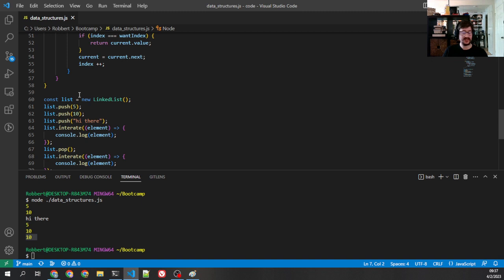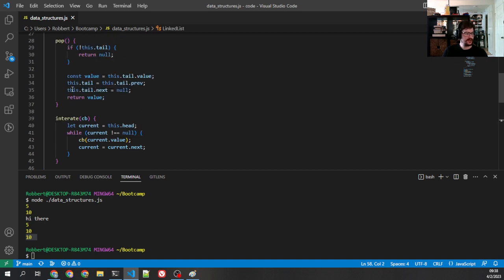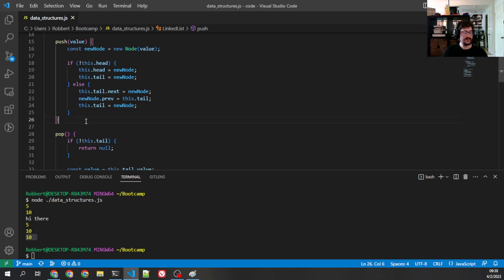Like the array does have push and pop, etc. The other thing that you can do, you have push and pop. There's also shift and unshift. Whereas push and pop push and pop from the tail, from the end of the array, right? Shift and unshift push and pop from the head.